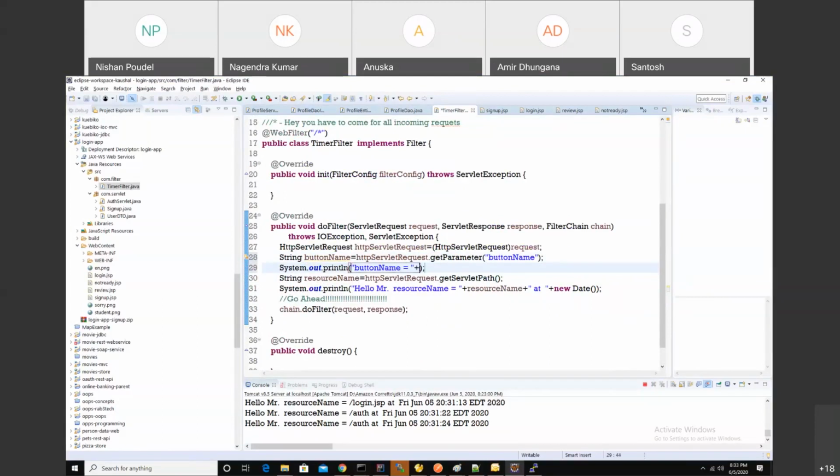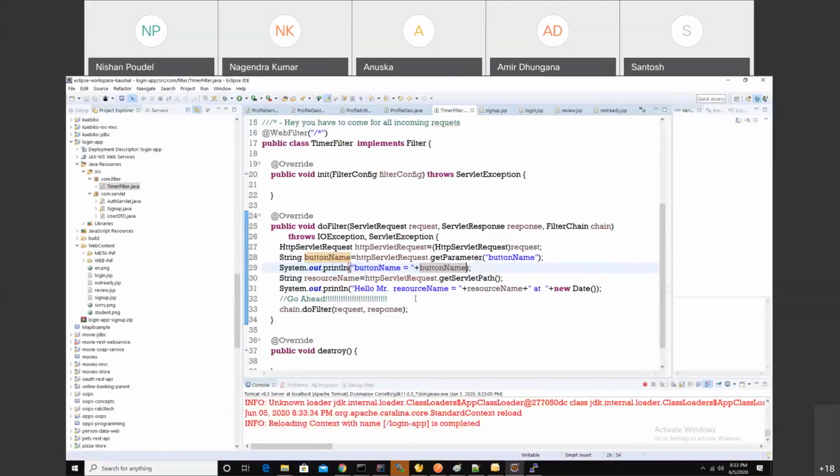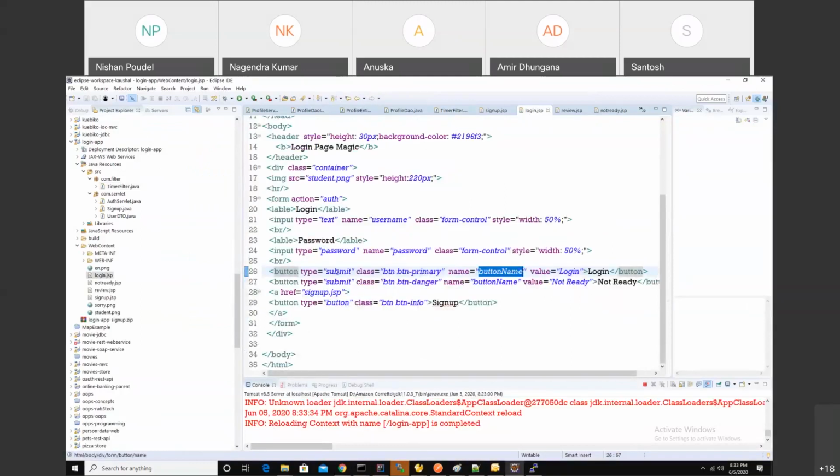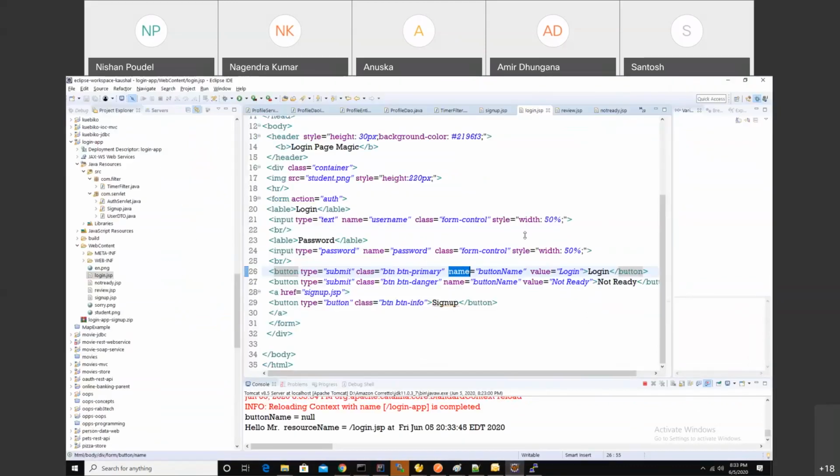Guys, basically, I want to know on which button it is clicked. Filter will tell me, okay? It's too fast, or you understand? In JSP, I created two buttons and I have given the same name, different value, in order to ensure where it is clicked. Fine. So let's do that.